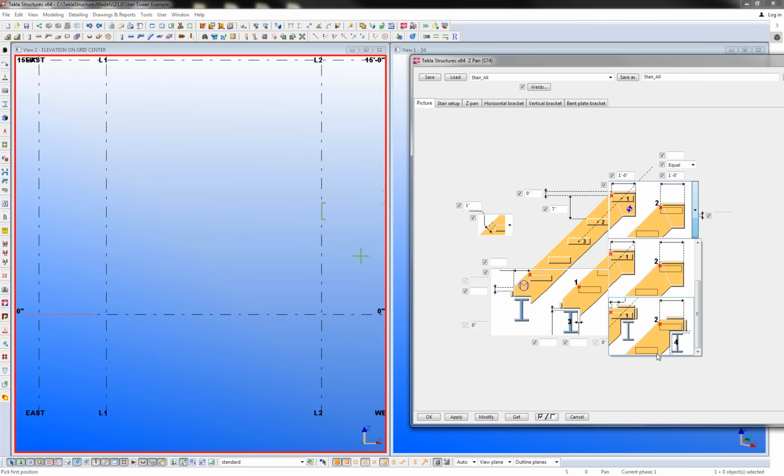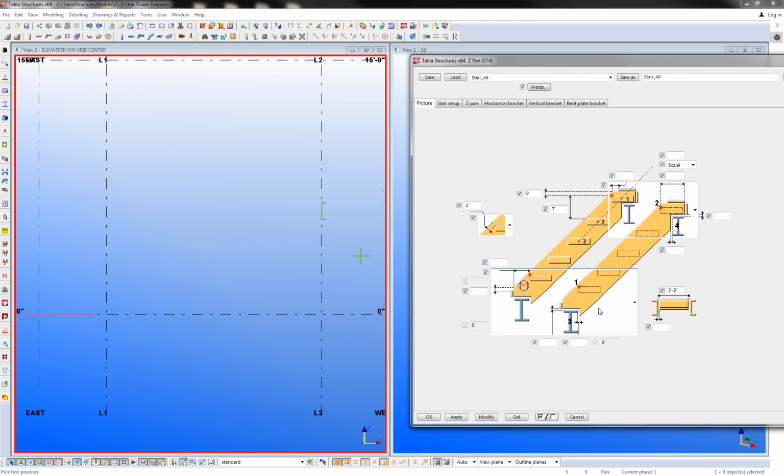If I do the same thing at the top, my picking order has changed again: nosing, nosing, landing beam, landing beam. You can see how they're numbered to make things a little bit easier to find.